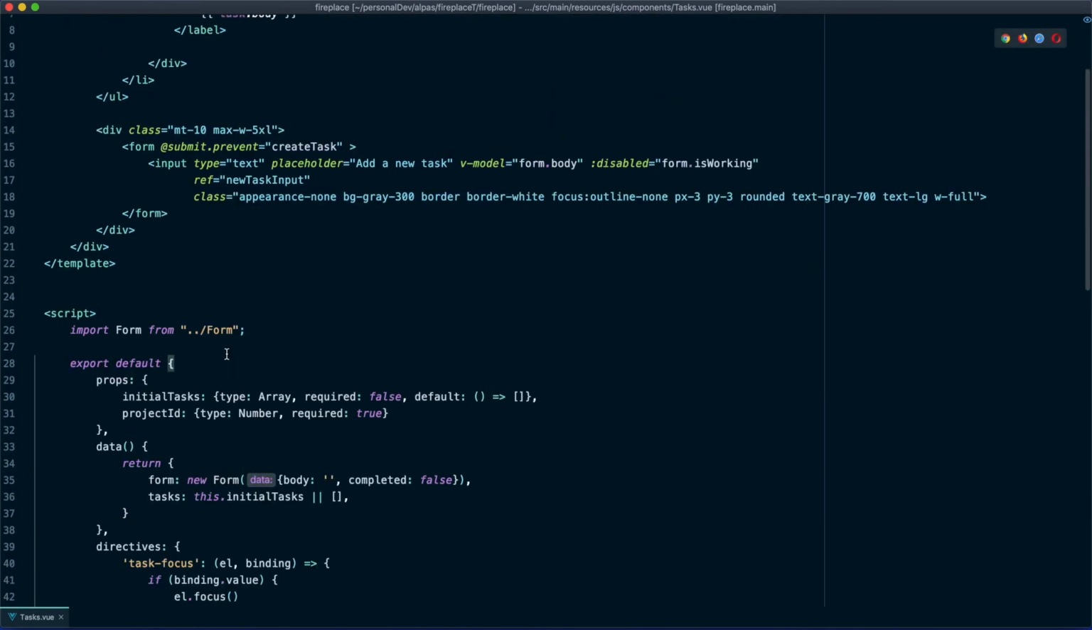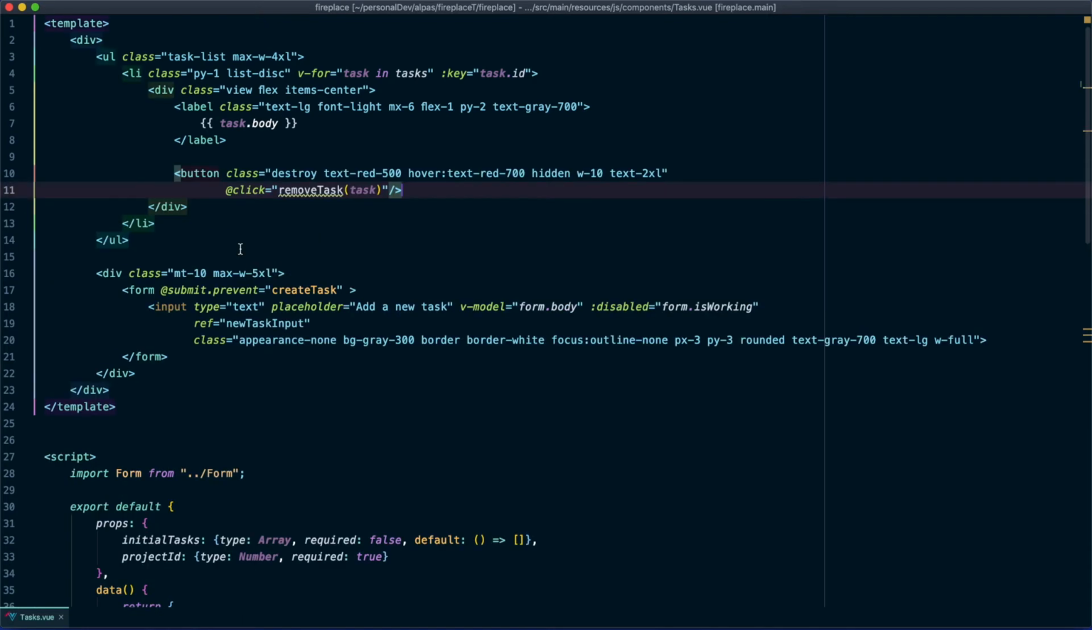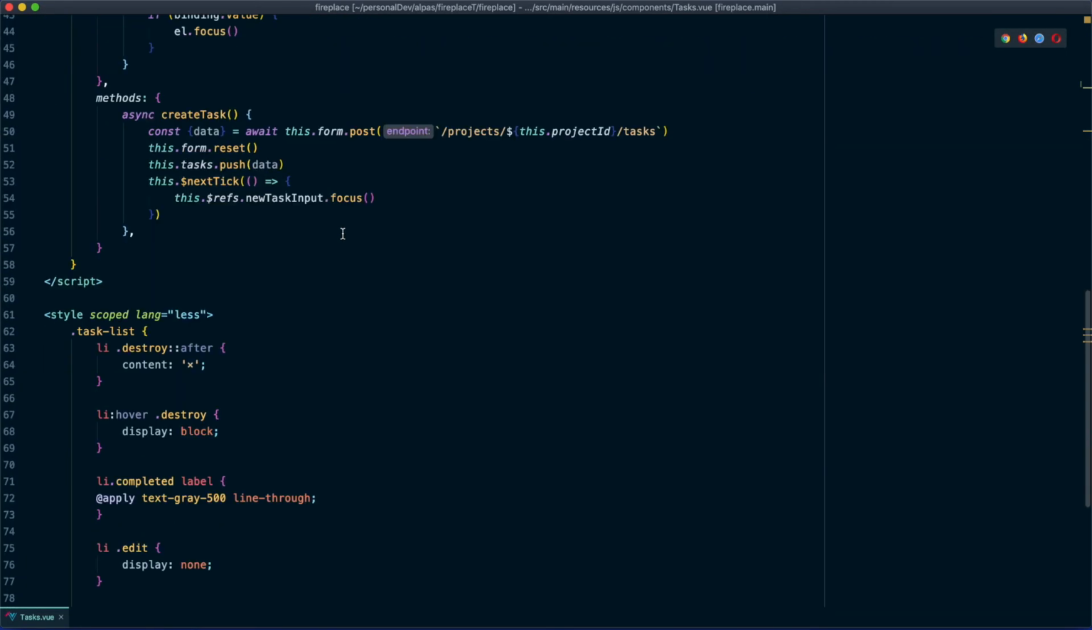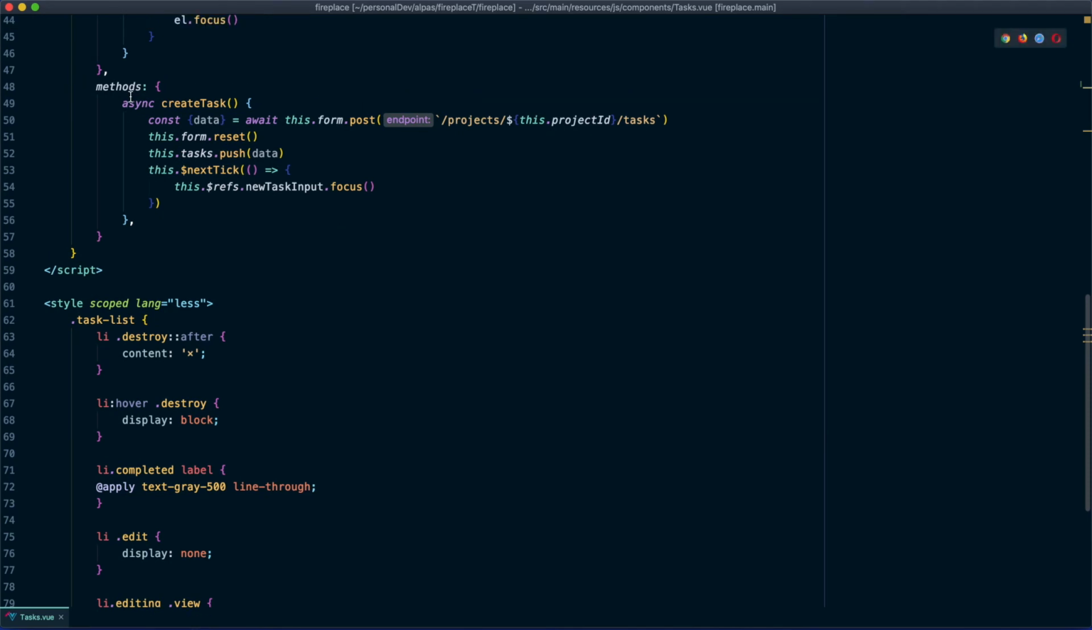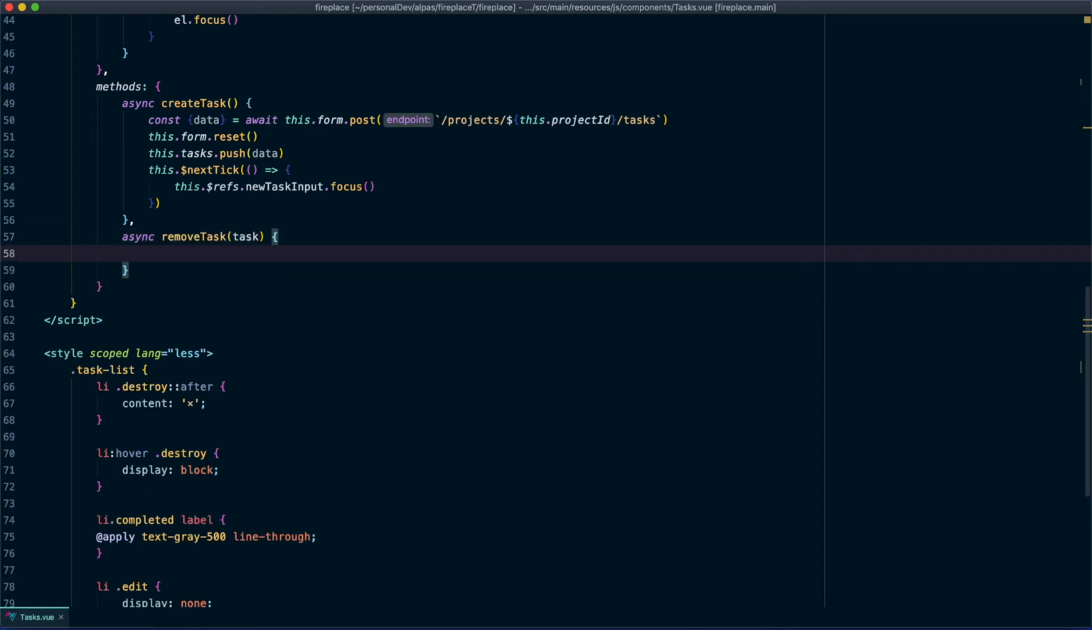And we need to actually add a button so you can delete it, which I'm going to copy in. And you can see that we're trying to call a method called removeTask. So we need to add that to the method section of our view component. And basically we just need to call our route.